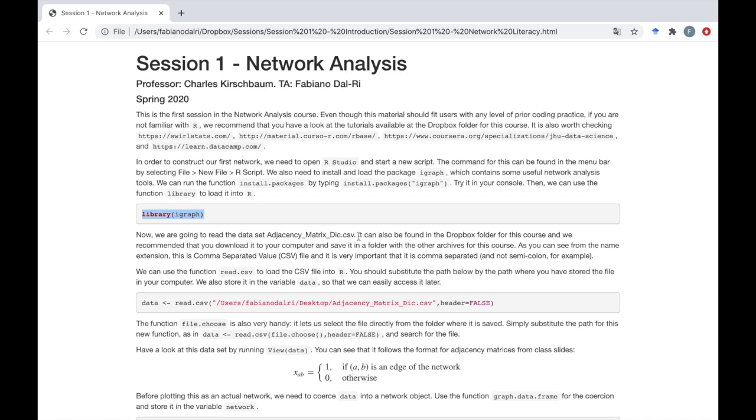It can also be found in the Dropbox folder for this course, and we always recommend that you download it to your computer and save it in a folder with the other archives for this course. I have saved it on the desktop for this course, but you can save it in any place you find suitable.